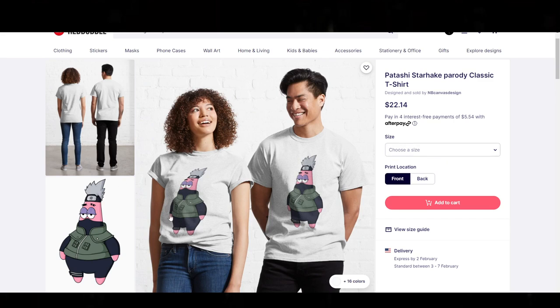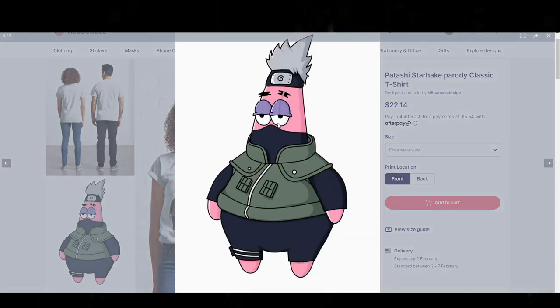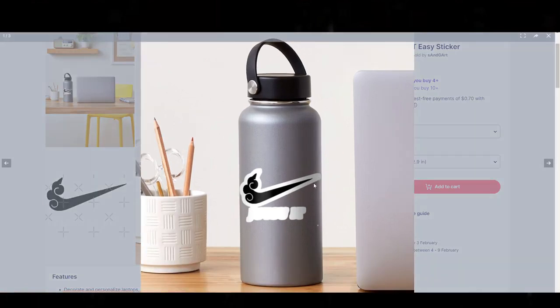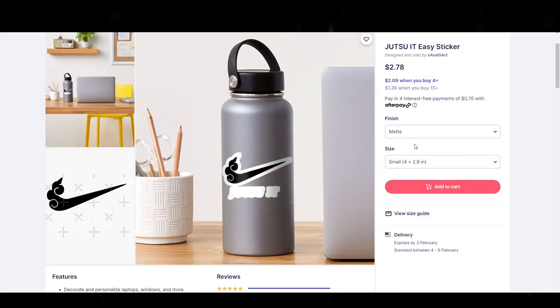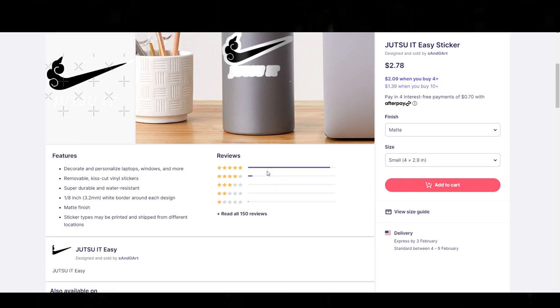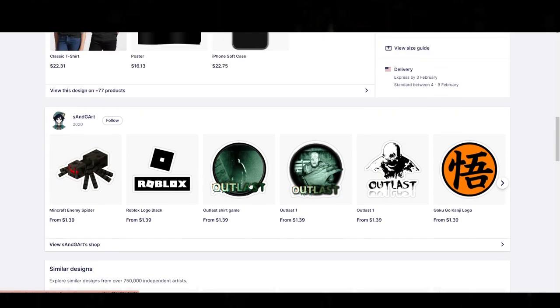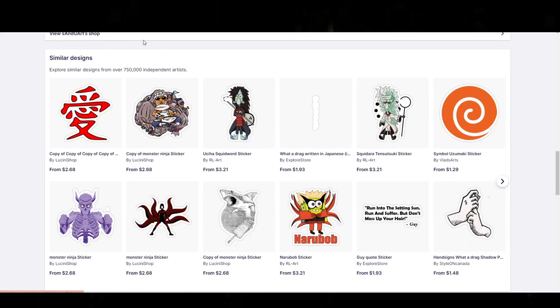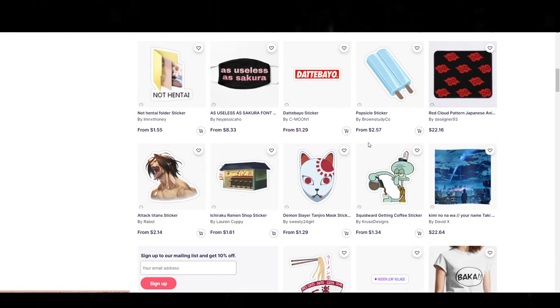For example, here's a picture of SpongeBob. Maybe it was customized and it has a Naruto symbol on his forehead, right? If we look at this, there is a converted Nike symbol with the Naruto little graphic here that says Jutsuit, which I guess is a Naruto saying. I'm not a fan of Naruto. I've never seen Naruto. But you see all these, like here for example is the Goku logo. There are different things that you see people doing on Redbubble that could potentially break the rules, right? We can all agree on that.